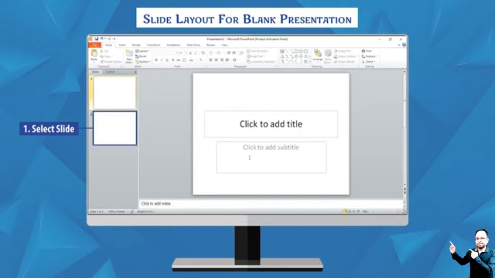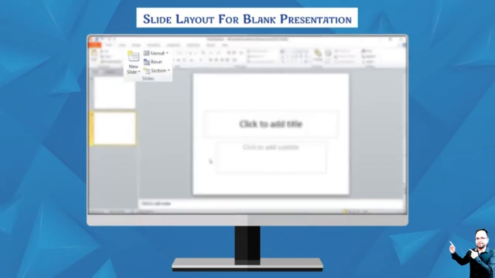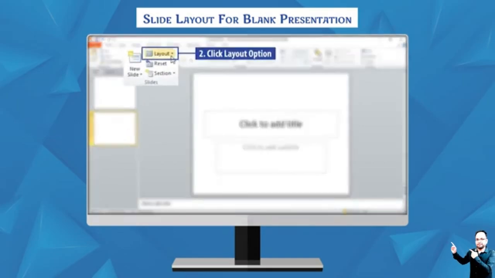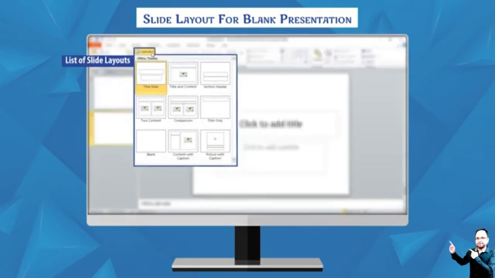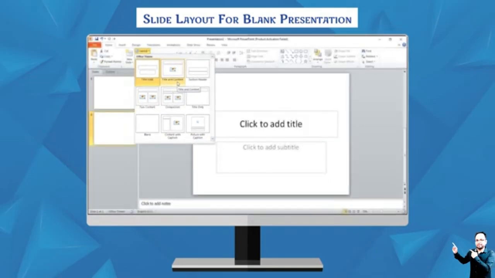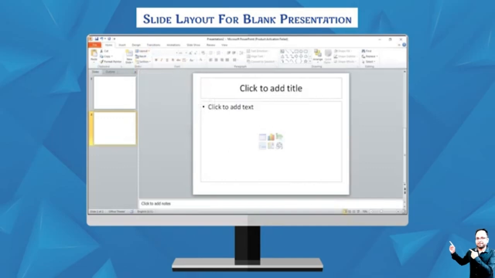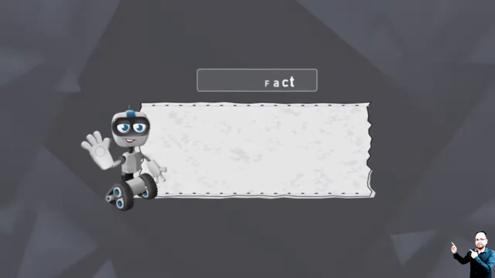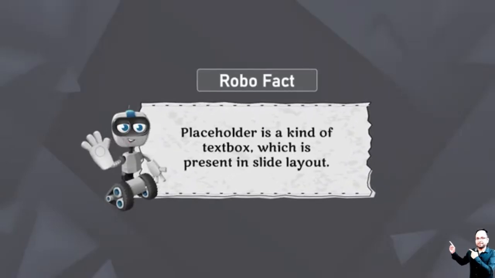Select the slide for which you want to add a layout. Click on the layout option in the slides group on the Home tab. A list of slide layouts appears. Click on the desired layout. The selected layout will be applied to the slide. Robo fact: placeholder is a kind of text box which is present in the slide layout.